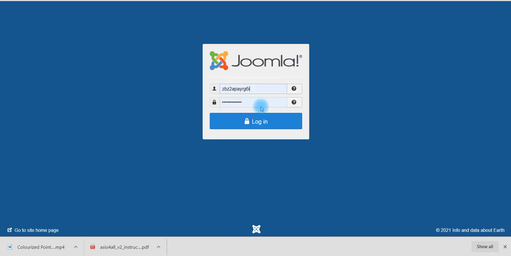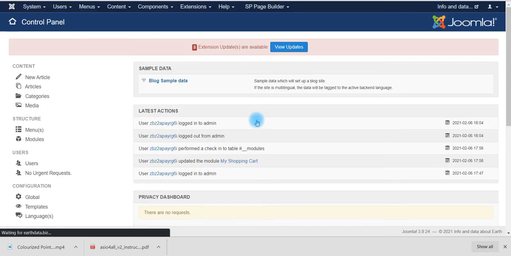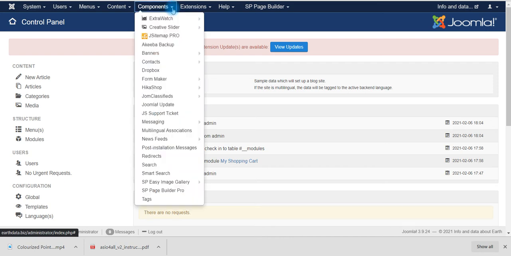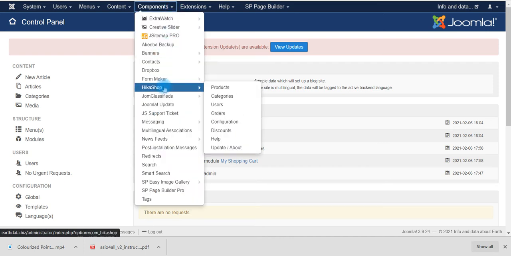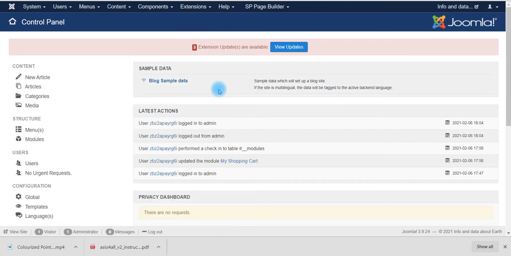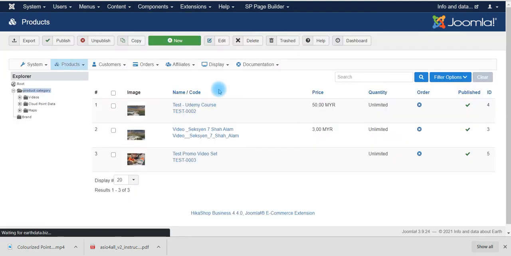So first thing you do is you log in into the website as an administrator. You'll be able to see this page when you go in. Go to components and select Hikahop. You see that we have a few products here.